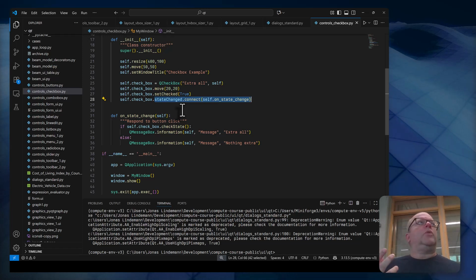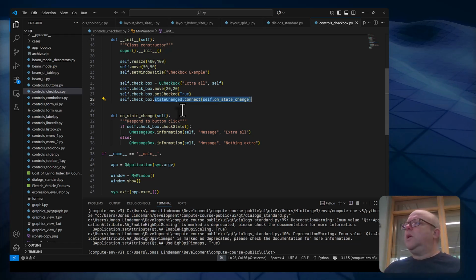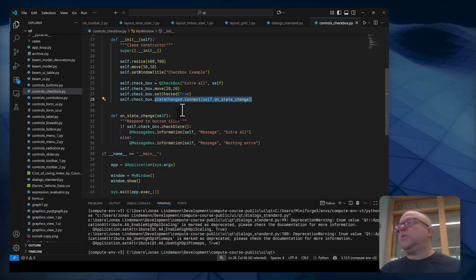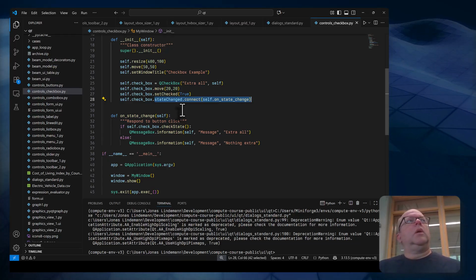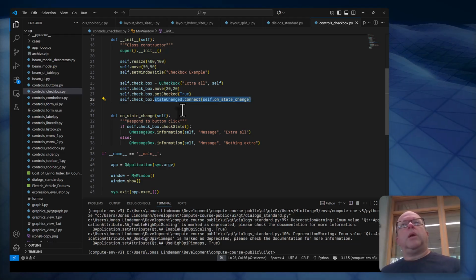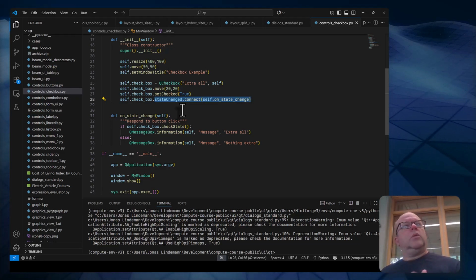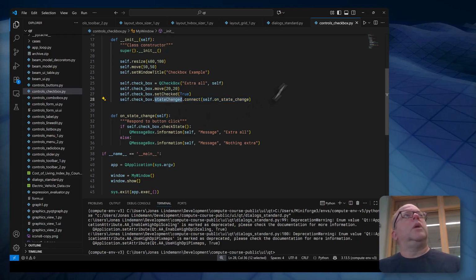I would say that for checkboxes and radio buttons, you really don't need to connect signals, because you can always query the control at some point in your code. Is it checked? Is it not checked? So it's not necessary to connect these kinds of controls. I will come back to how you handle controls also in a more structured way. But there are signals that can handle the change.